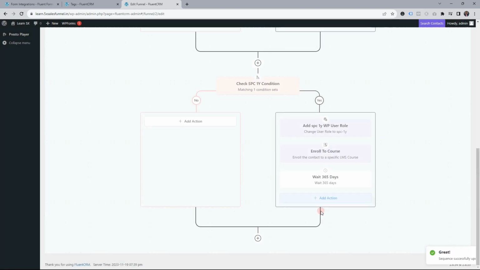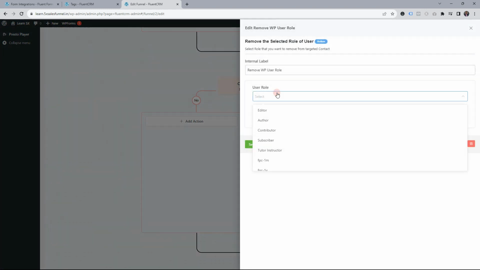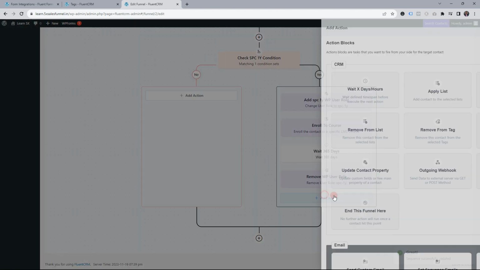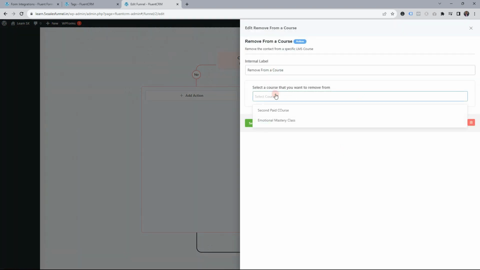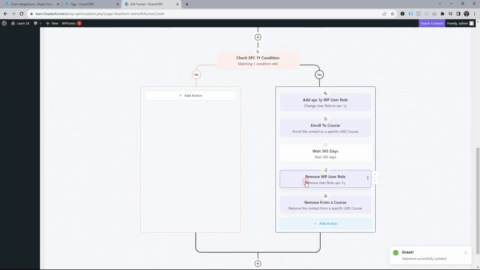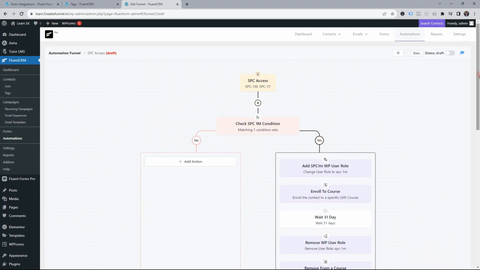Sorry, I made a mistake, not this one. I want to remove the user role SPC1Y. And I also want to unenroll them from the course, second paid course. So if you have a third option, like if you do a lifetime deal, then do the automation as is necessary for it. Okay. And once you're done with this, we can switch this on and make this published. So we have done the automation as well.